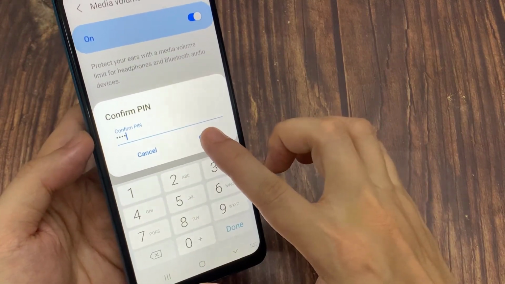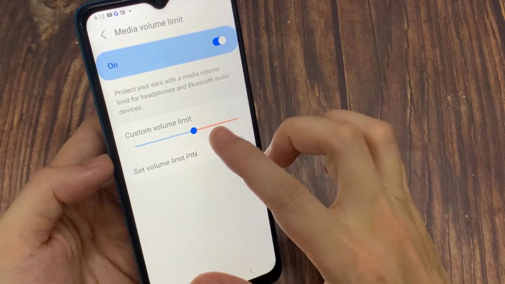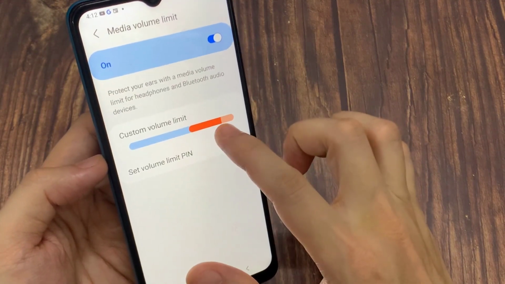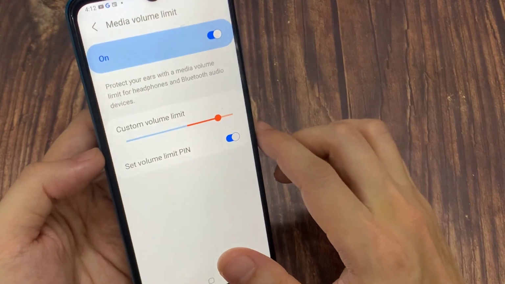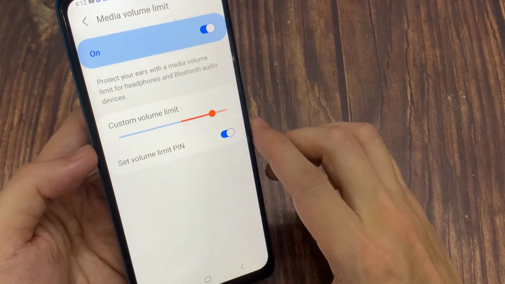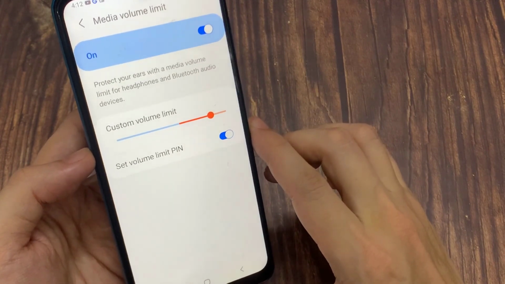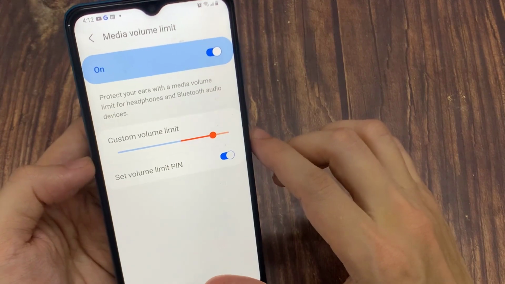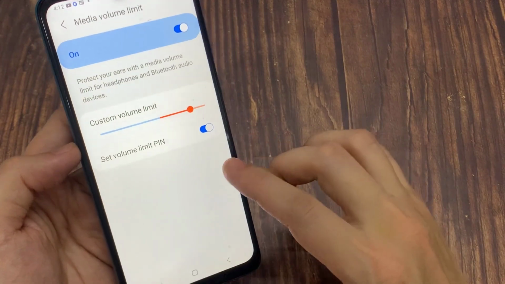We can turn off the pin by turning off the switch button on the right side of the set volume limit pin. To turn off the pin, you can confirm by putting in the pin. Now you can adjust the media volume limit without the pin. That's it, we have successfully set the media volume limit pin on Samsung Galaxy A02.